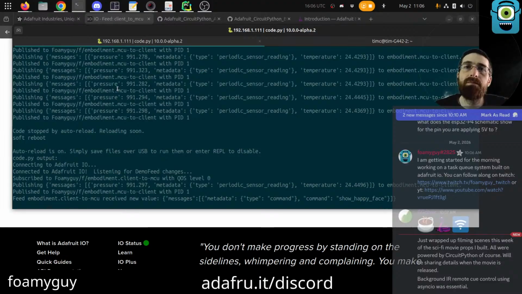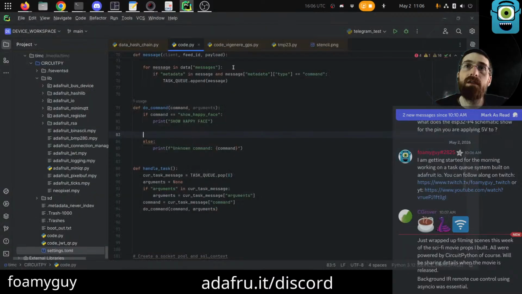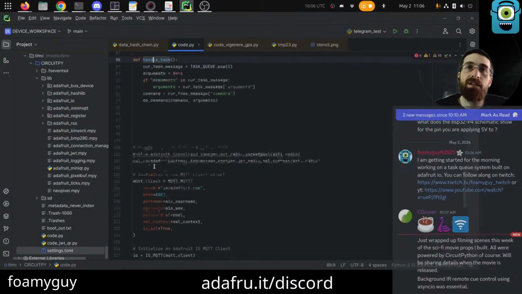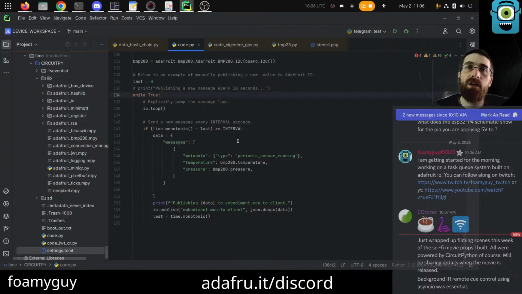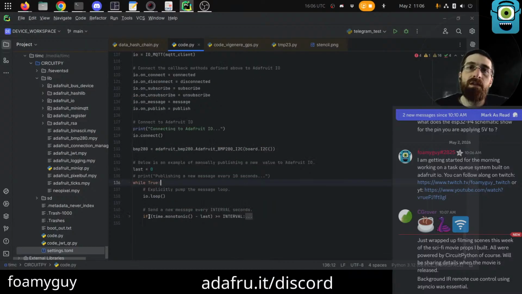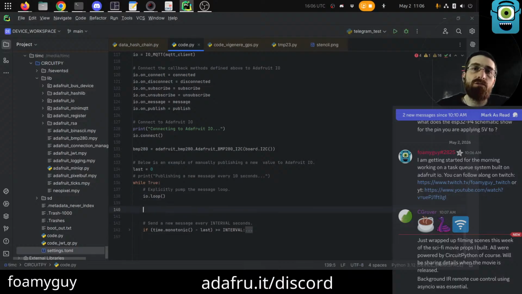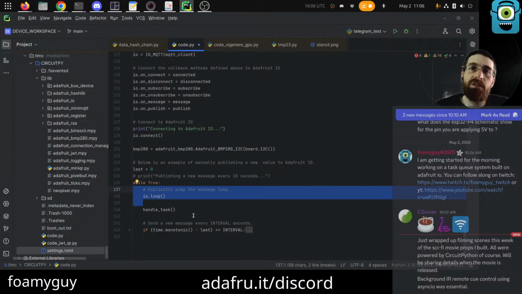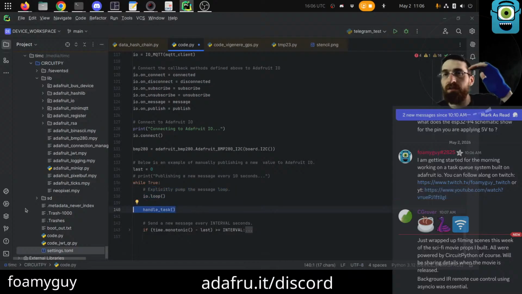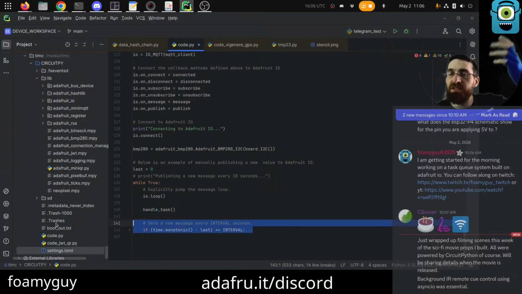No. Oh, I never called any of this stuff. I never called handle task. So inside of here, while true, we should also do handle task. So for each loop here, it will check for MQTT stuff. It will handle the current task in the queue. If it's been 10 seconds, then it'll send a new thing. Then it will loop and go again on all of those.